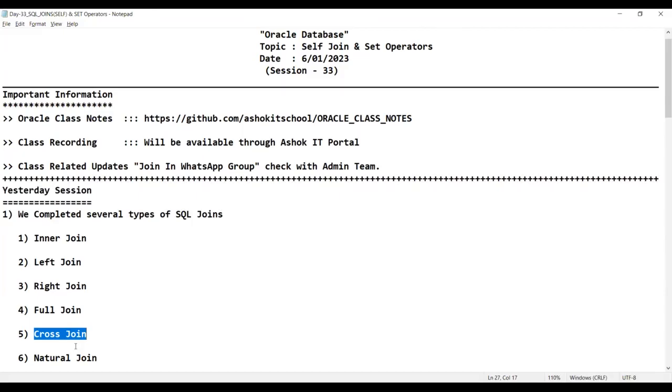We have seen the same example with the employee table and the department table. Employee table contains 14 records and the department table contains 4 records. 14 into 4 is 56 records. We saw these records as output when you performed the cross join between the employee table and the department table. Am I correct or not, guys?